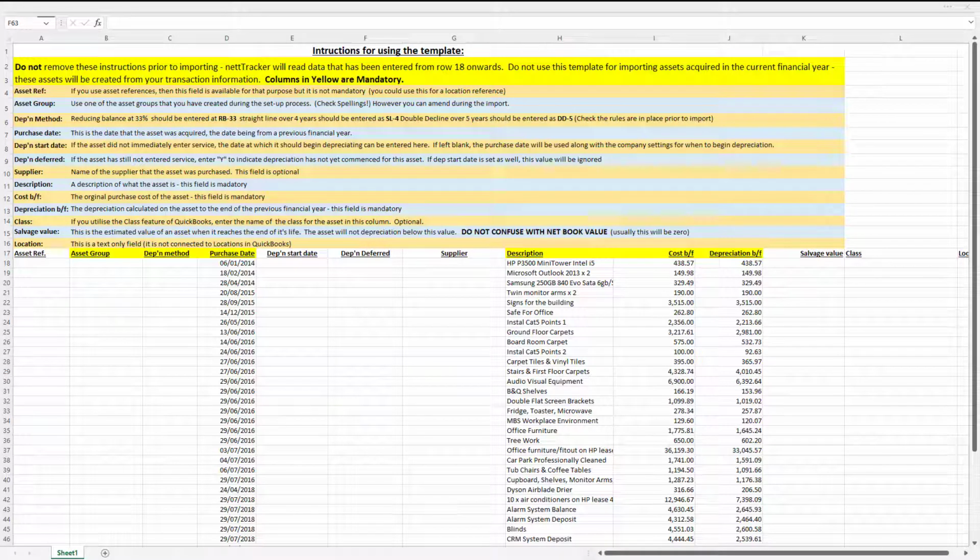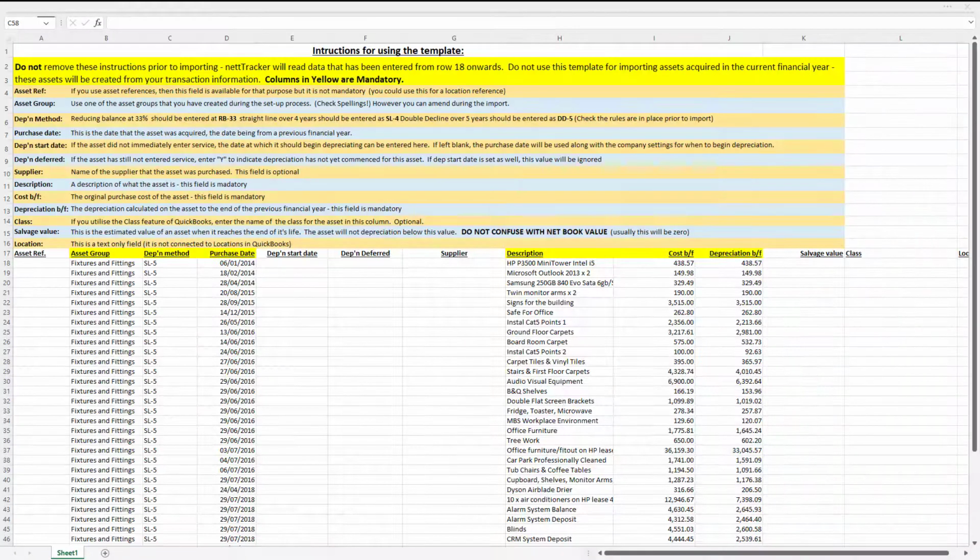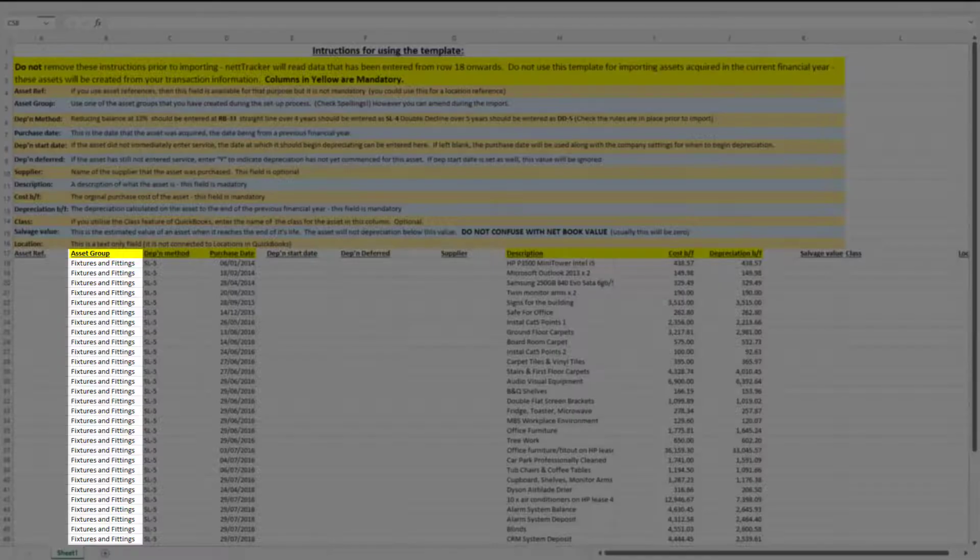You should be able to copy the details of the purchase date, the description, the cost brought forward and the depreciation brought forward from your current asset register spreadsheet. You may need to manually type in the name of the asset group, so please make sure it is spelt correctly.